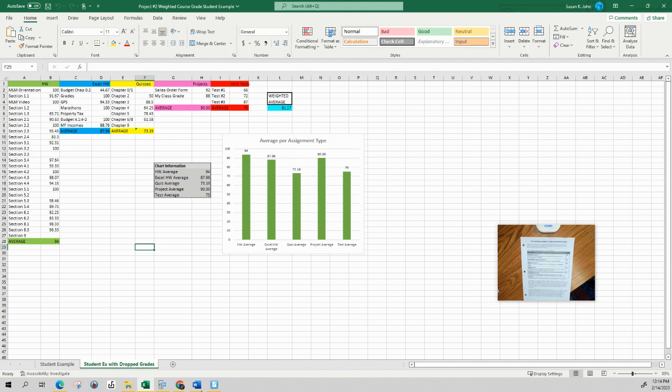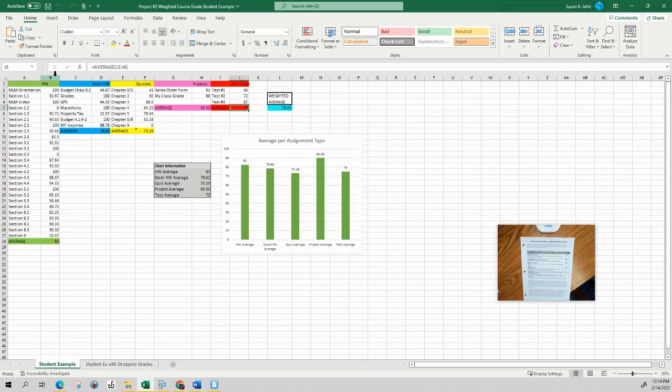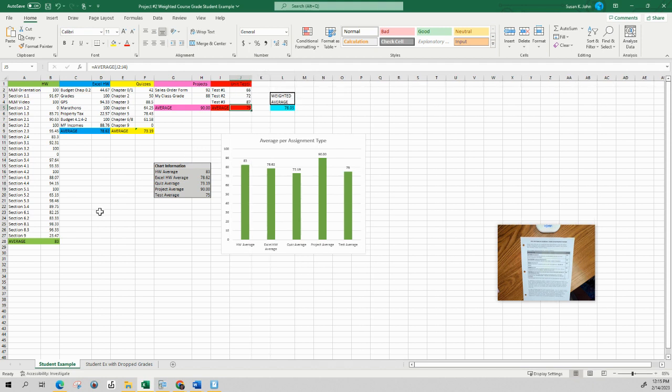So the directions are going to say that starting with column A, A and B is going to be for your homework category. C and D is going to be for Excel homework. E and F is going to be for quizzes. G and H is going to be for projects. And I and J will be for unit tests. I'm actually going to make that a little bit bigger.